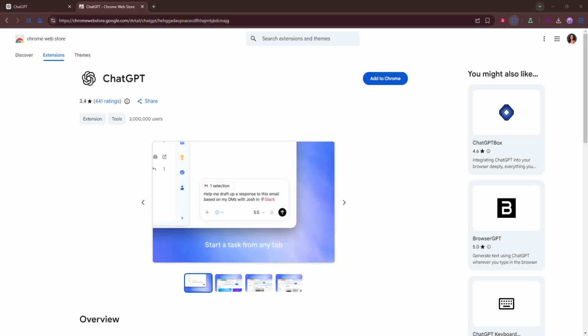Now click the extension icon to open it. Some extensions may ask you to sign in before you can use them. If that happens, complete the sign in process as prompted on your screen. Once you're inside the extension, you can enter a question or prompt just like you would in a normal AI chat interface. From there, you can start using the extension while browsing the web.